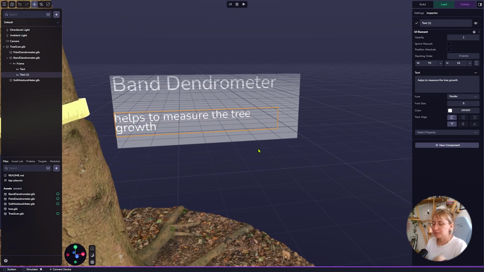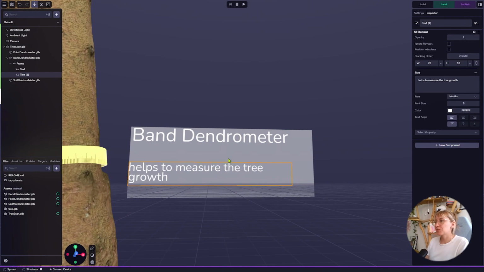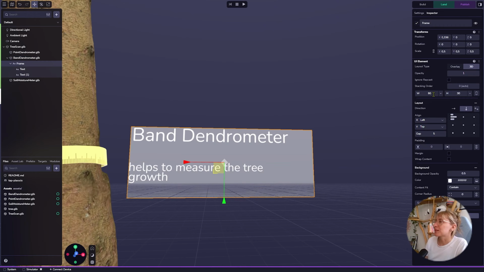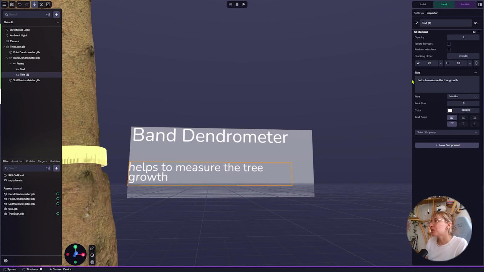You can see that the description text box does not reach the end of the panel. That is because the width is set to 70, whereas the frame is set to 80. So to change it, I just write 80 in here.